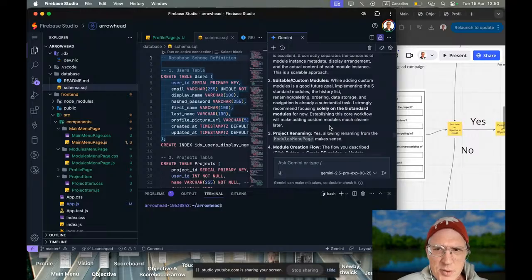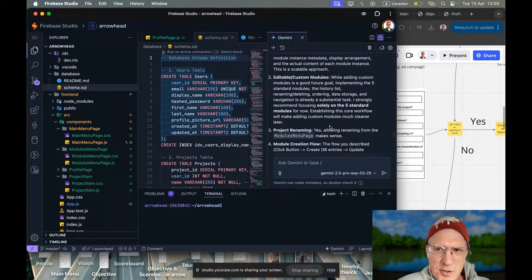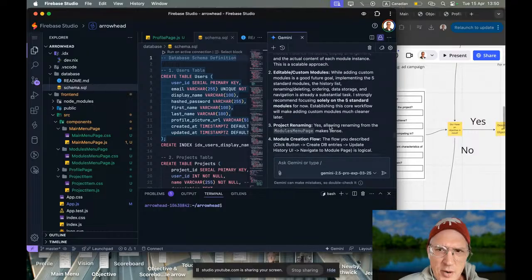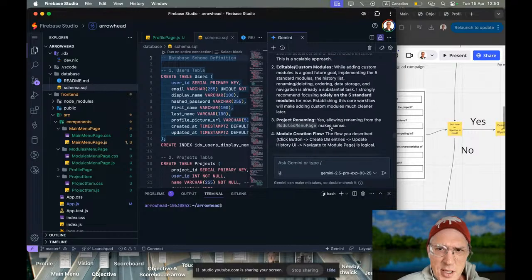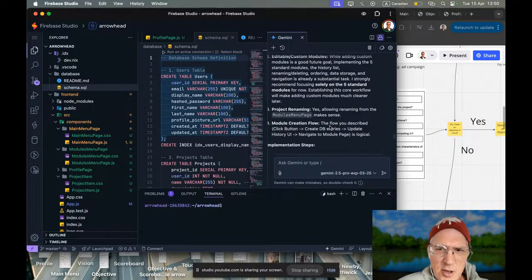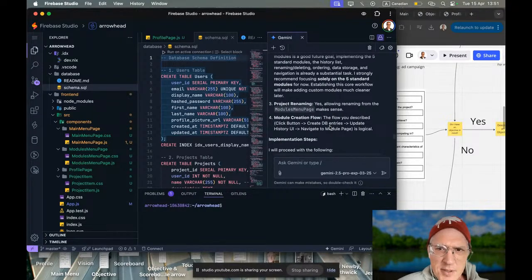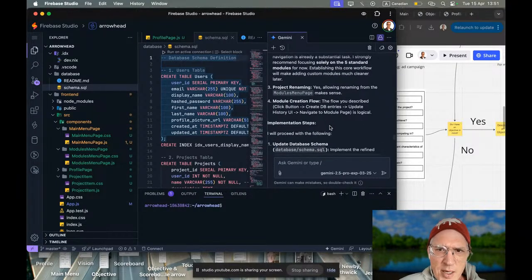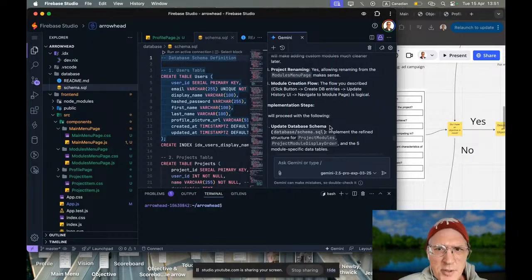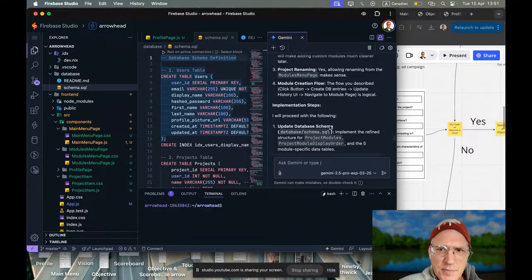Editable custom modules. While adding custom modules is a good future goal, implementing the 5 standard modules, the history list, renaming, deleting, ordering, data storage, and navigation is already a substantial task. I strongly recommend focusing solely on the 5 standard modules for now. Renaming, project renaming. Allow renaming from the modules menu page. Yeah, okay, that's in the history section.